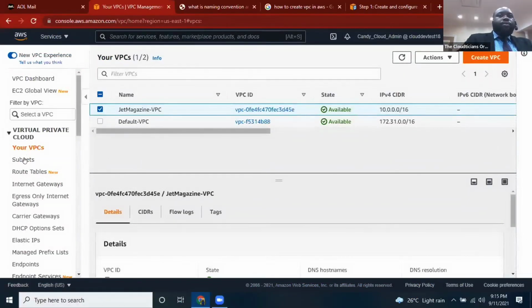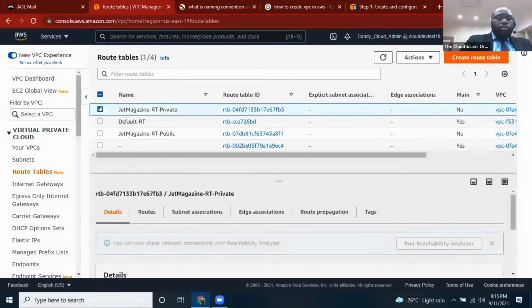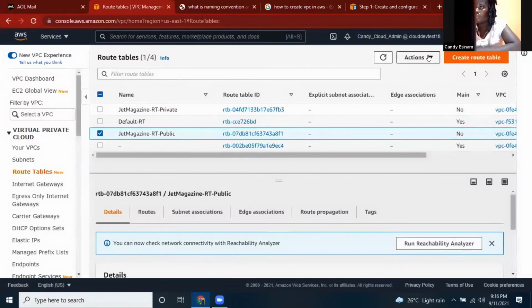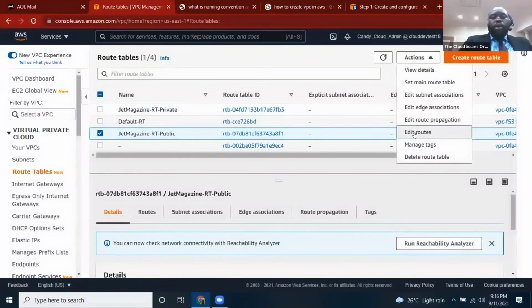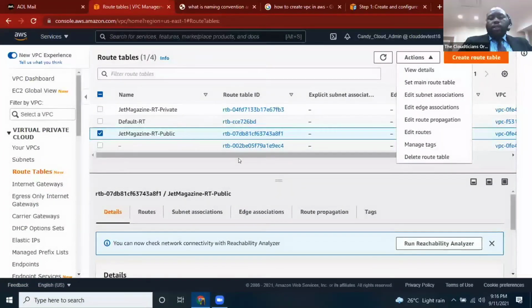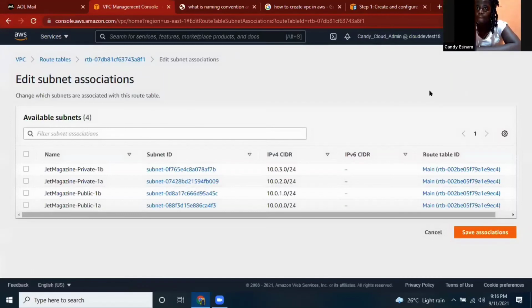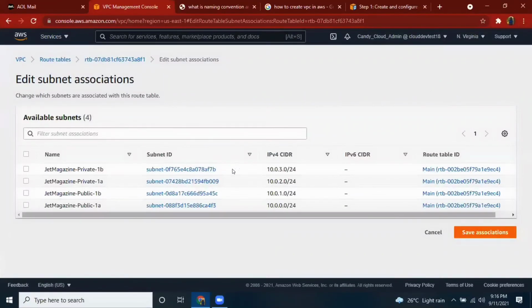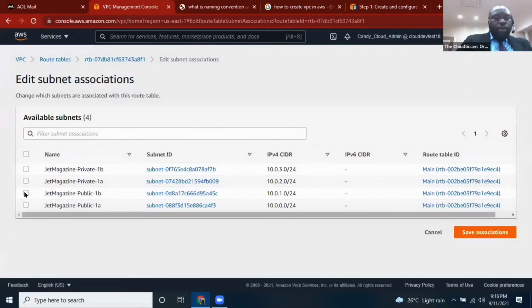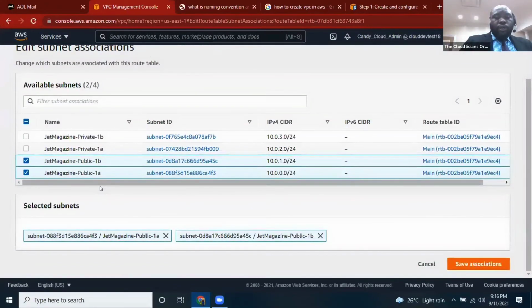Go to your route table again. Select the public one. Only the public one. Subnet association. Actions, subnet association. Edit subnet association. Then scroll down. Select all public: Jet Magazine public 1A and B. Then save association.